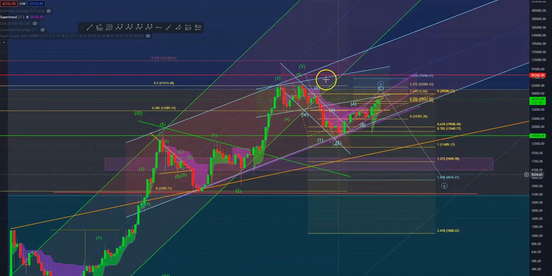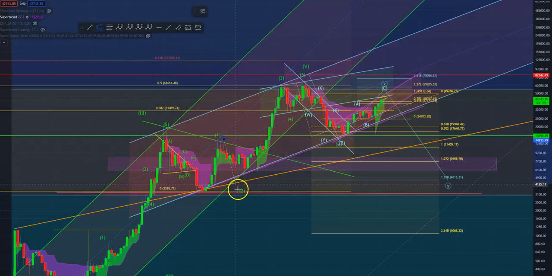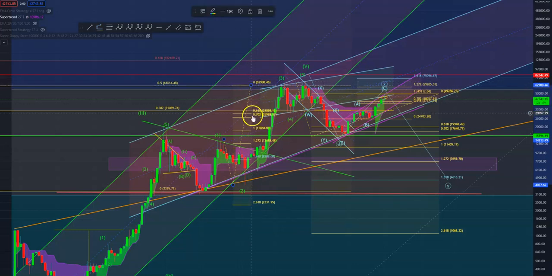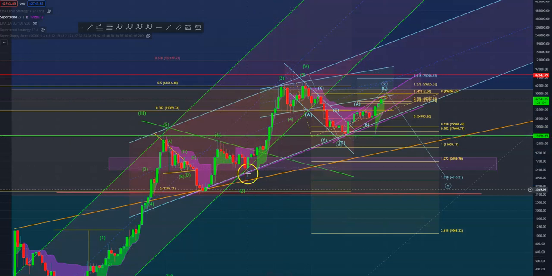There's many ways to draw this wave 5. I opted to make sure that it has the alternation because alternation is very important. As you can see, we have the alternation right there between wave 2 and wave 4. Originally, I did not want to have that as an alternation, but as the wave expanded, I've come to realize that it is desperately needed.